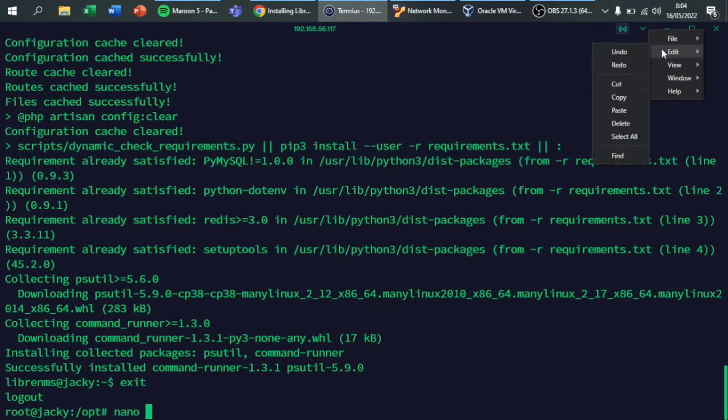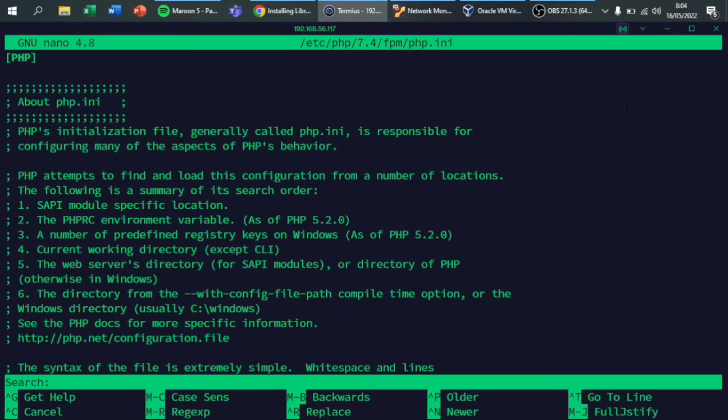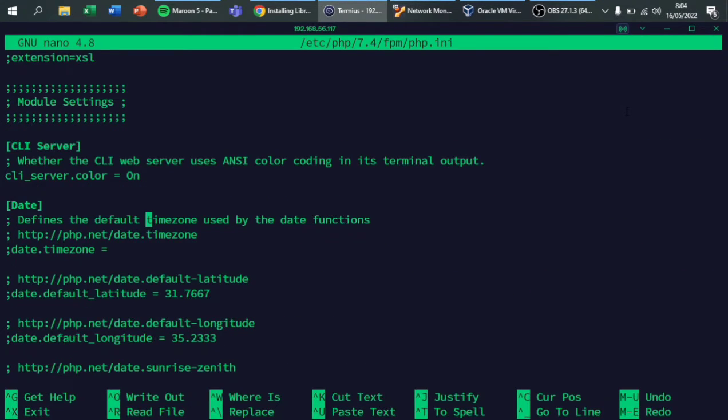We then need to change the time zones in 3 separate locations. First, use nano to open and edit the php.ini file in FPM. Then, search for timezone. Remove the semicolon and then type in your time zone. Save and exit the file.